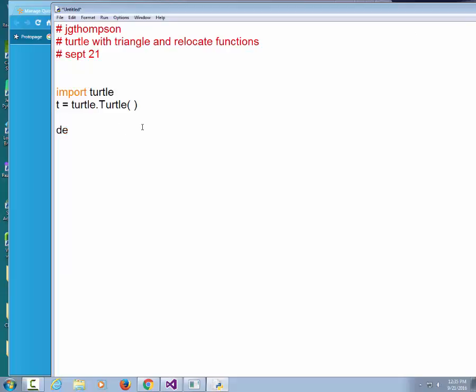All right, let's make a function called relocate that will relocate the cursor to a specified X and Y position. So to relocate, we want to lift the pen up.